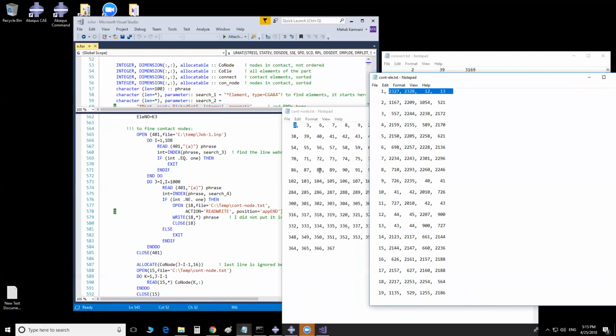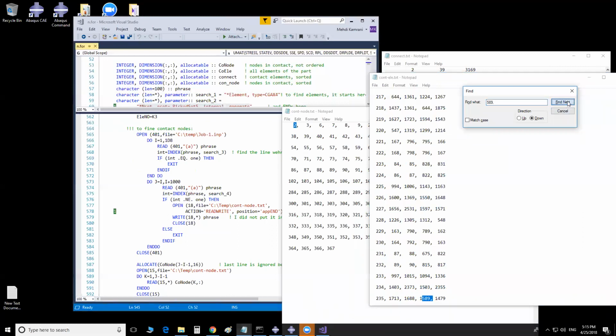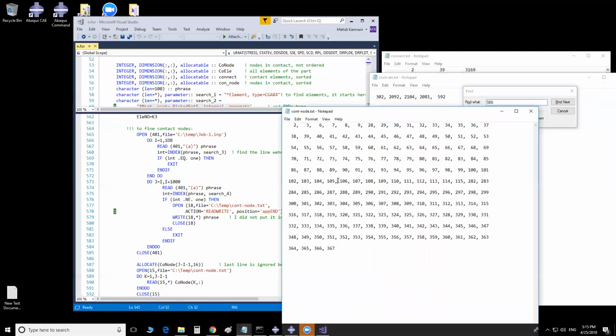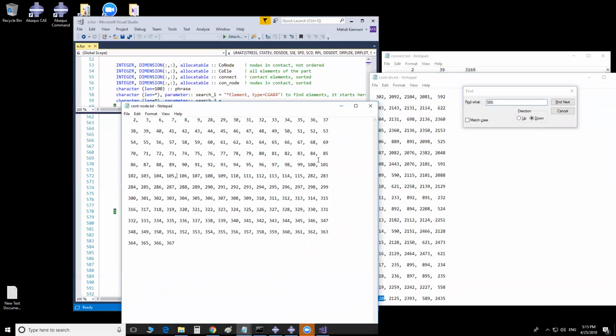For example, for this node, I know that element 4, and if I just search for it, I know that element number 4 and element number 320 have used this one. So I just need to do this search over these nodes over here.